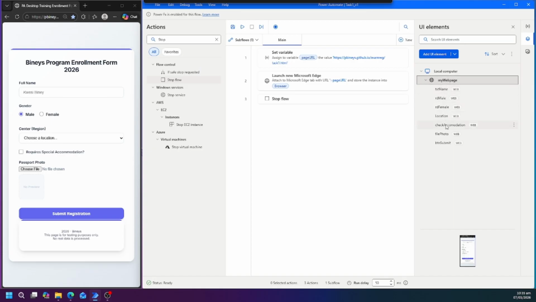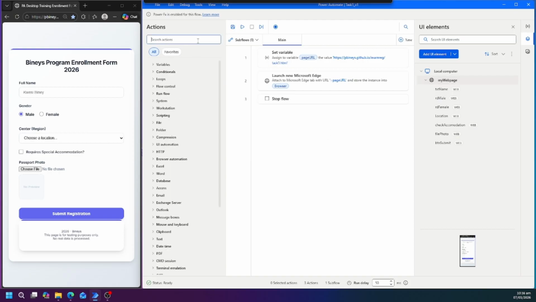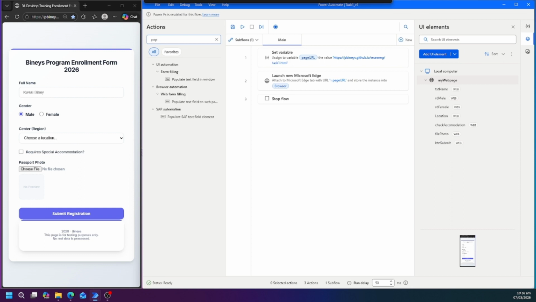Alright, so you have all these UI elements ready to use within the flow. Once these are ready, what we will do is we'll come back to our actions page, and then we will start automating how to input something in here. All right, so to do that, we have different options. Okay, we have different ways we can input text in there, but then let's try this out. We are going to populate this text field.